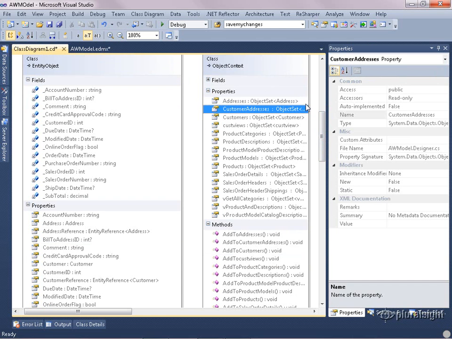So each of the entities in the model has a wrapper that is, in the model, called an entity set, and the class representation is called an object set. So this wrapper is how we get to the sets of entities. If we want to work with the address entities, we'd start by, for example, doing a query.